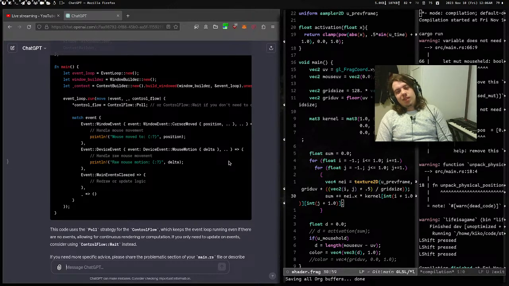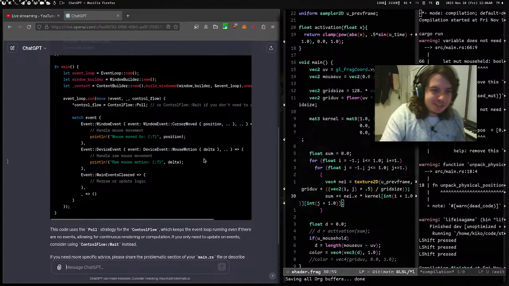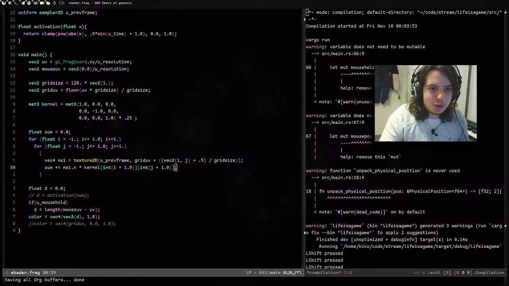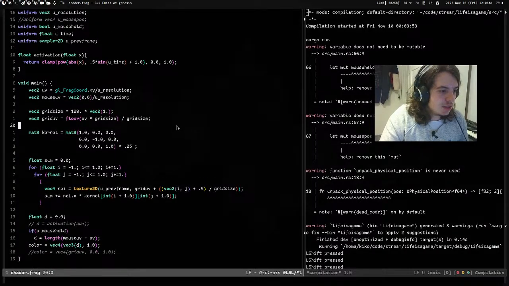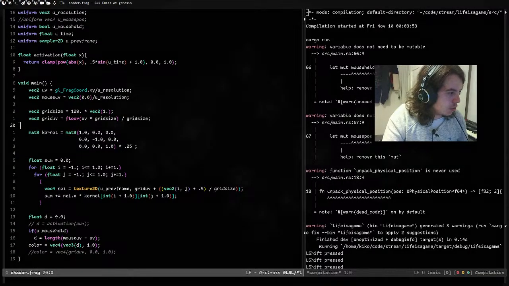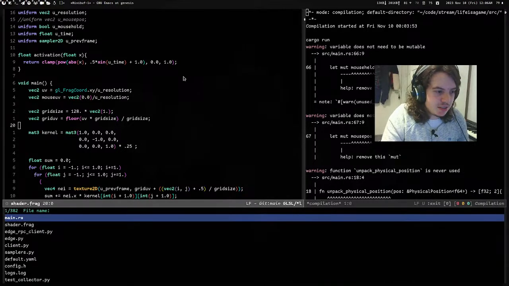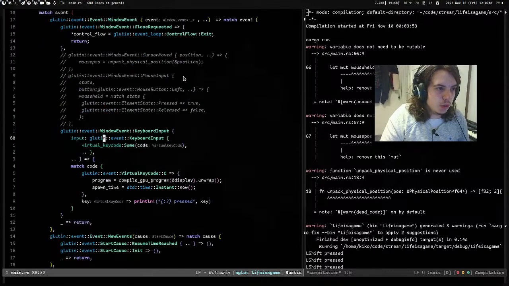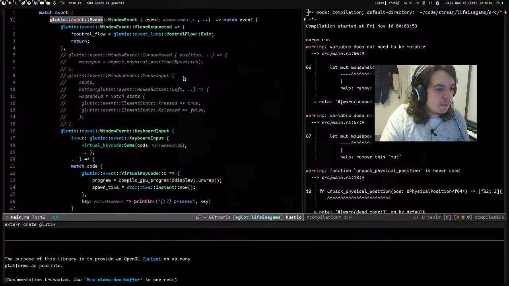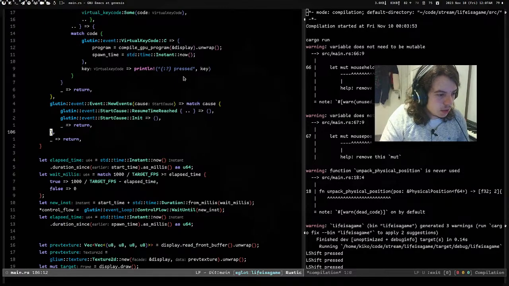I don't believe that's true. I don't believe that actually solves the issue, but it would be sick if it actually does. So let's try it. It's telling us to look at device events instead of window events, which does make sense, I am guessing. So let's see. We want to get the events, right?